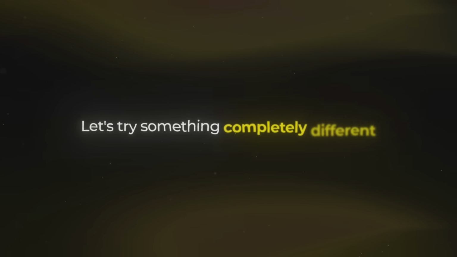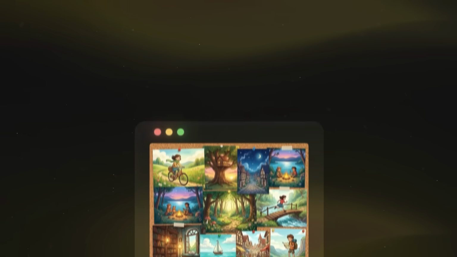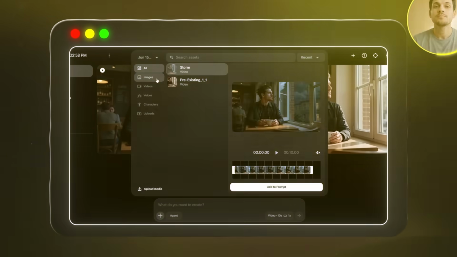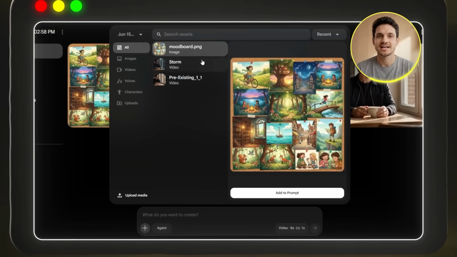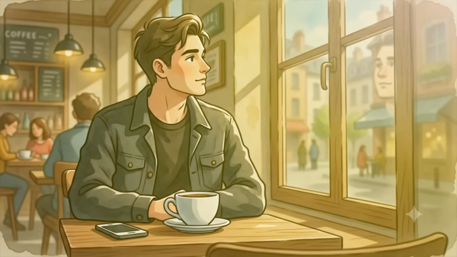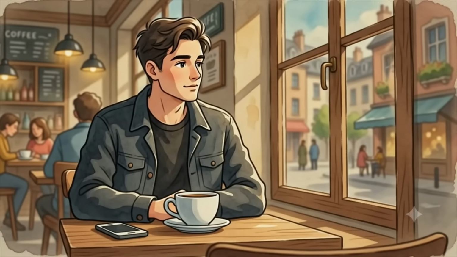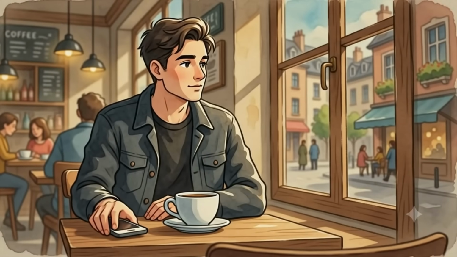Let's try something completely different. Now I want to change the whole art style, and for this one, I can give it a reference image instead of just a prompt. I'll upload this mood board, which captures the exact style I want, and write this prompt.